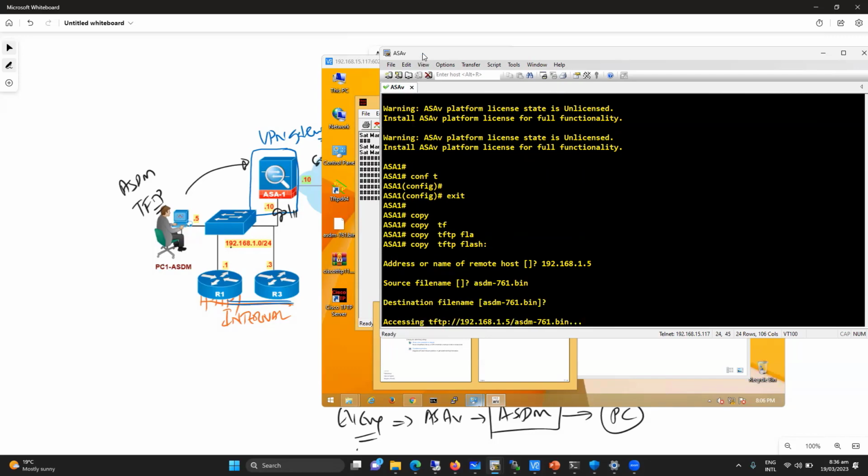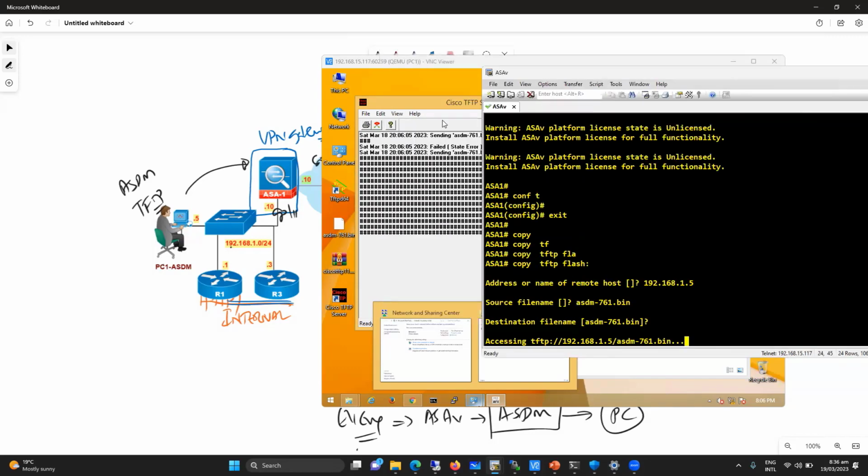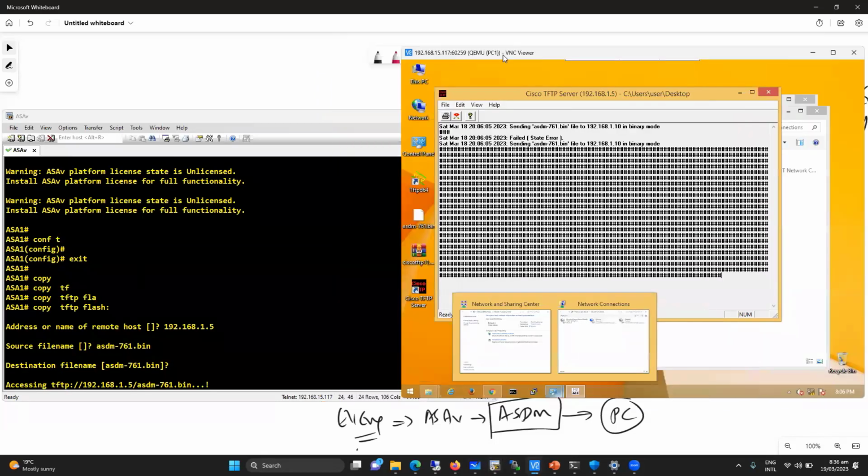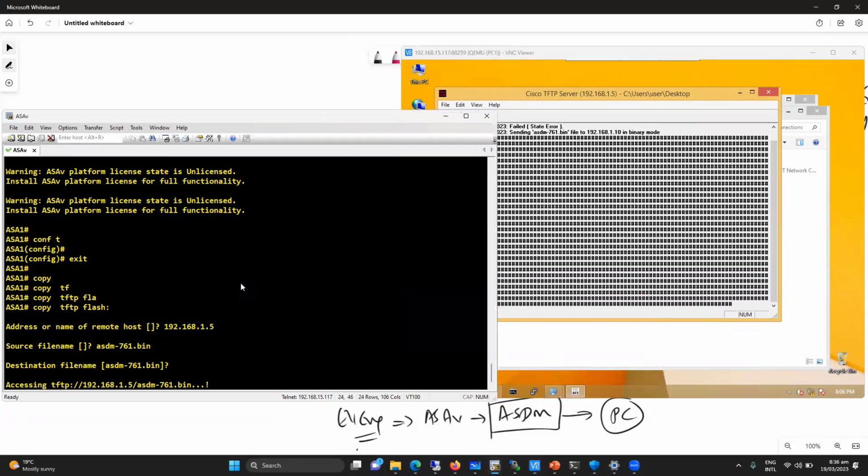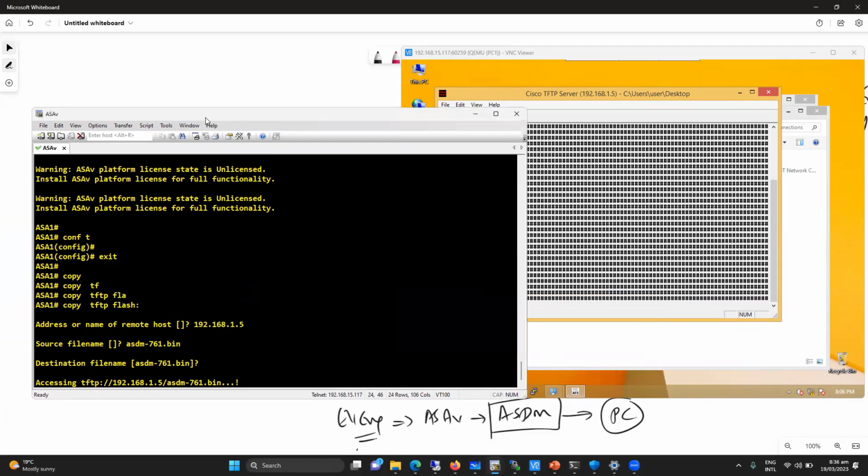As you can see, the copy process has started. That's what you see in the backend. In the backend, these hashes indicate that the copying process is going on. So this will take a couple of 5-6 minutes, I think. Once it is done, we should be able to see that ASDM image, which will allow you to access the ASDM via graphical interface on the ASA. So let's wait for this process to finish, and then we'll also do the verification part.